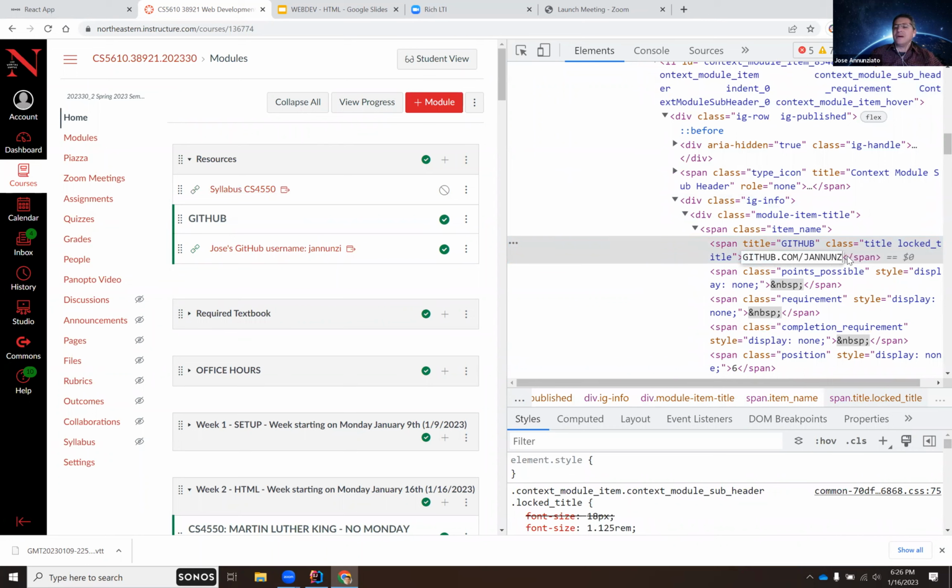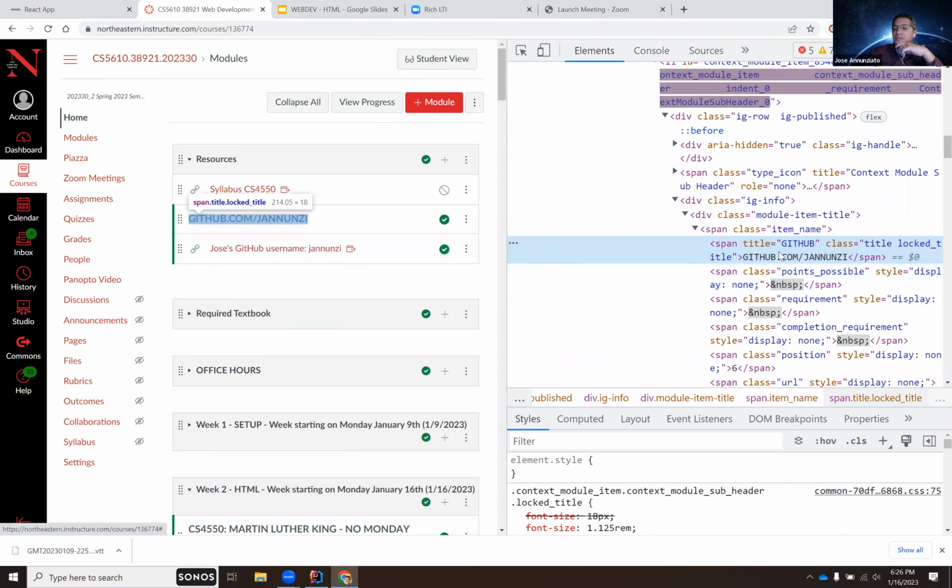So I do enter, and notice that any manipulation I do on this DOM element gets reflected immediately on the user interface, right? Now, what we want to learn how to do is do this programmatically, right? Not manually like I'm doing right now.